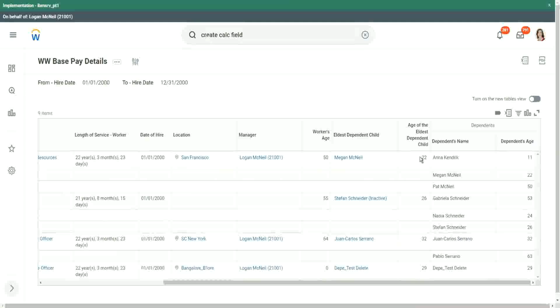Megan McNeil is 22. We have the information here, so we can cross-verify. 22. Stefan Schneider is 26. Juan Carlos is 32, right? It is right here. So we are not making up data, we are not getting inconsistent data. And this test data is also 29 years old.